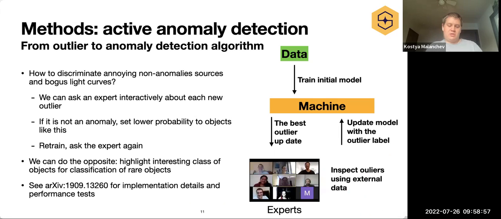Okay, so next idea: how we could remove these artifacts, remove the bogus light curves, and ask our algorithm to at least, maybe not highlight supernovae, but at least dim, or make less important, the light curves we are not interested in. So here, active machine learning could help, and active anomaly detection.